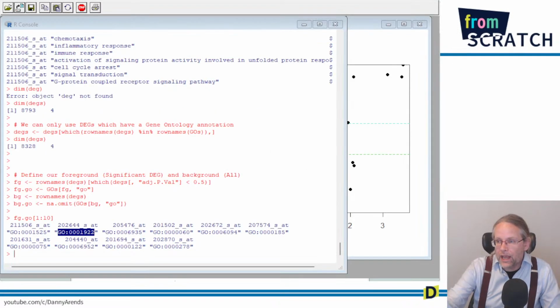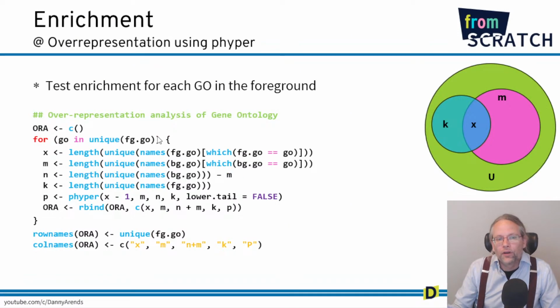because the names are the probe names. So I'm going to go from geo identifier back to probe name. And then I'm going to ask unique. So I'm just going to ask how many probes in my foreground set have this geo annotation. And then I'm going to ask for the length, and that's going to count them.